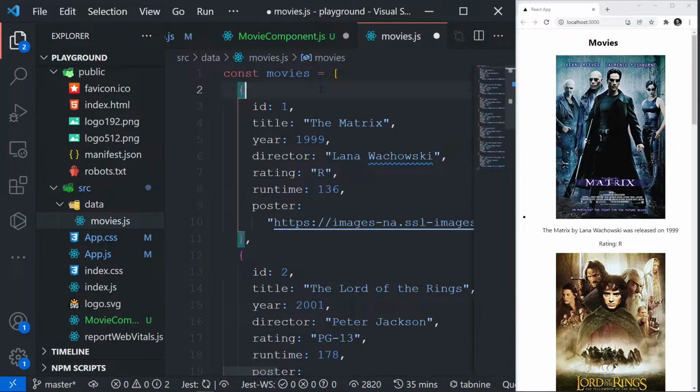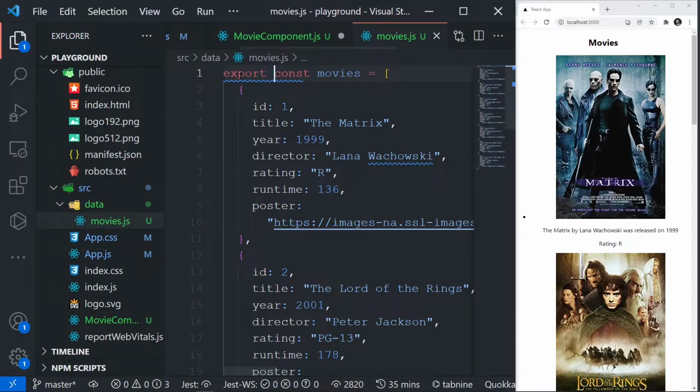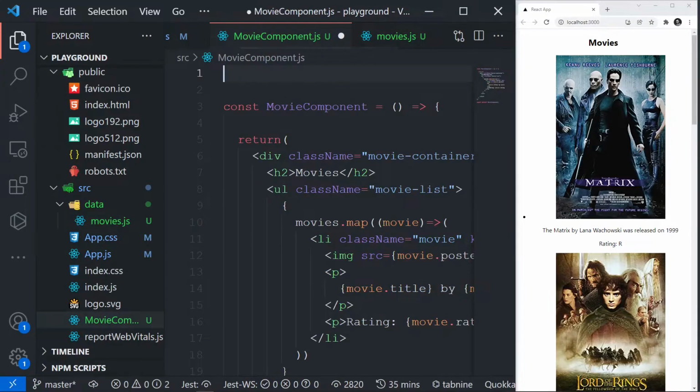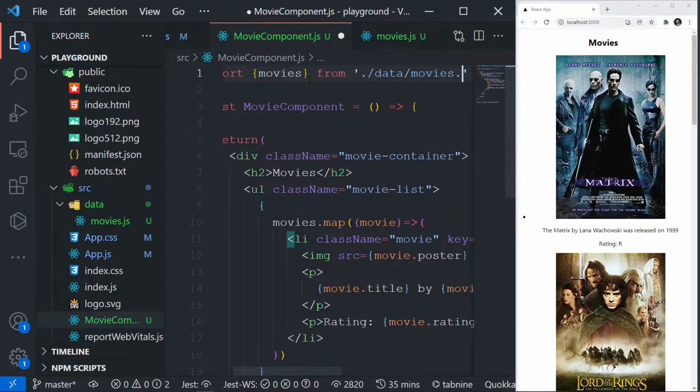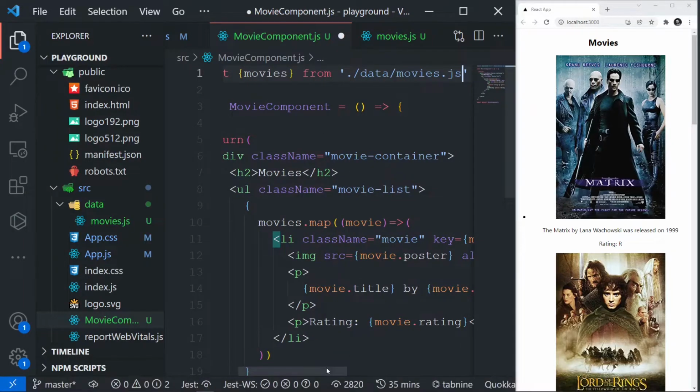Now in this way, straight away it won't work, because to import this movies data into another component, I have to export it. To export it, you can just use the export keyword, similar to the export that we have seen. So I am exporting this. Now I can come straight to my movie component and do a little bit of refactoring, the first good refactoring that we can do. I can first import. Okay, so let's import movies from the folder name data, slash movies.js.